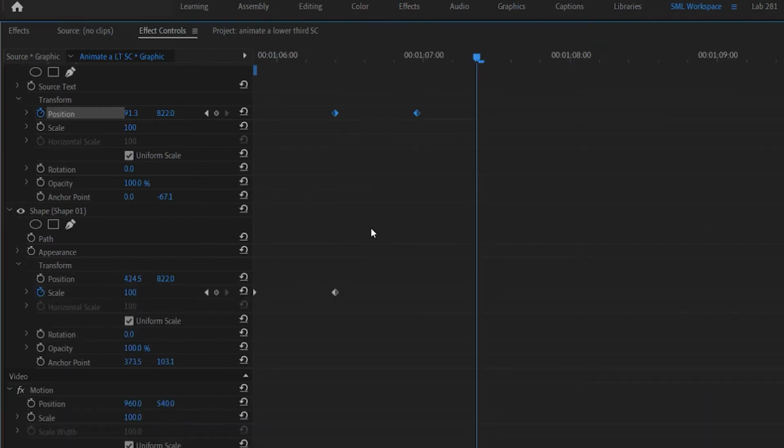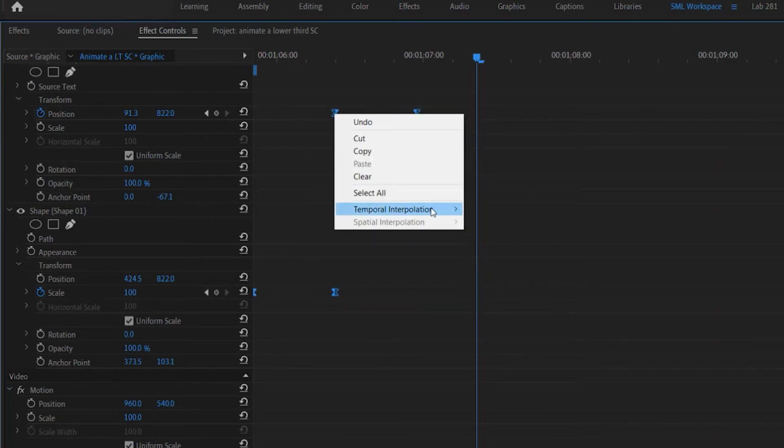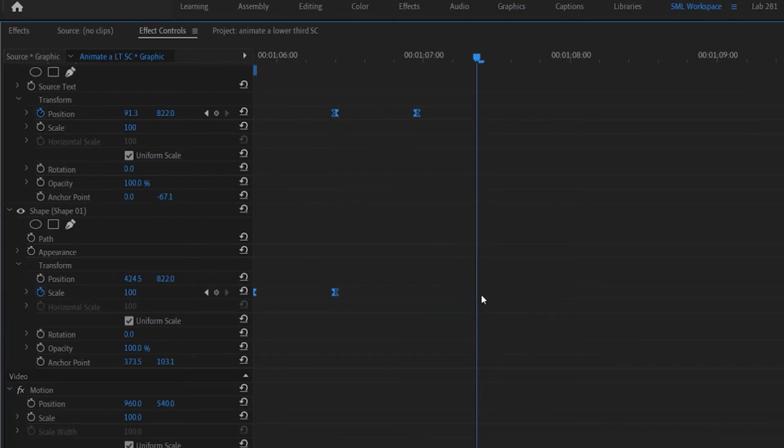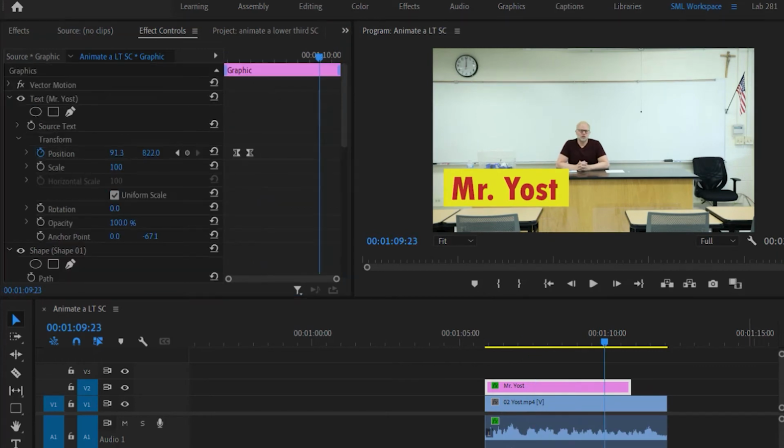So tilde brings up all this. I'm going to grab all these keyframes, ease in, ease out, tilde, back to the beginning. Let's watch that. This is Mr. Yost. Nice. To animate out, I'm going to have this lower third shrink down, scale to 0, and look like it's shrinking and fading away.